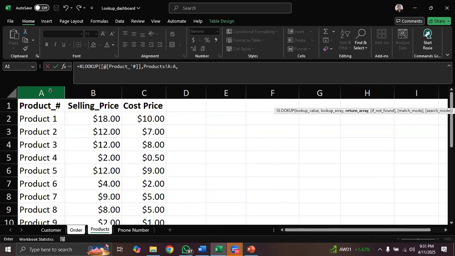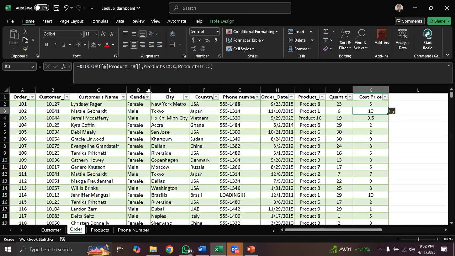Then what is my return? I wanted to return the selling price. If you look at it now, these ones are not returning product ID. That's because they are not in a table. Then my return array is this cost price here. That's what I'm just filling now. Close my bracket, then enter.